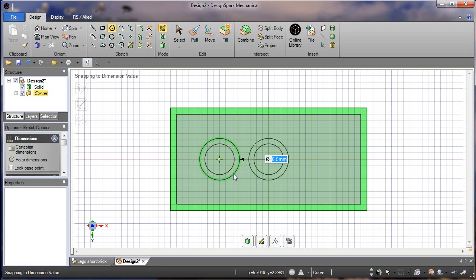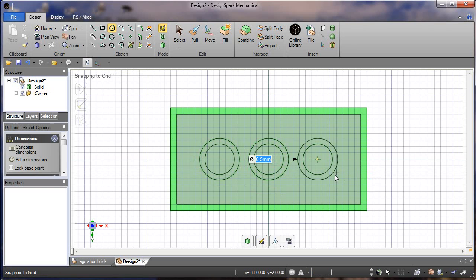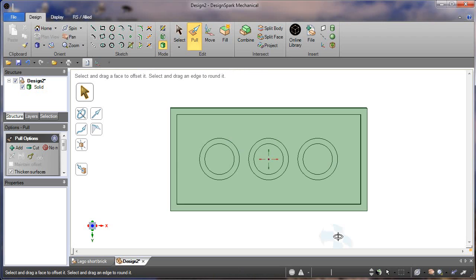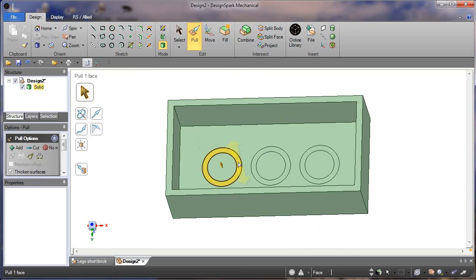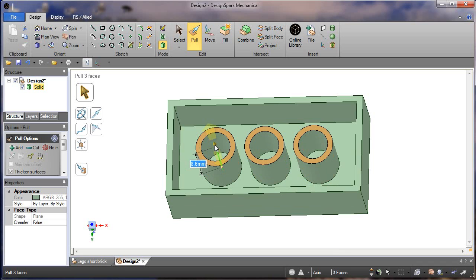5, 6, 7, 8. 4.8, 6.5. Mode, pull is selected, roll it round a bit, select one of these annuli, an annulus, in other words, one of the annuluses. Hold the control key, click another, and the next one. Grab the handle, pull up. Space bar, 8.6. So there we have the sockets and the back edge.